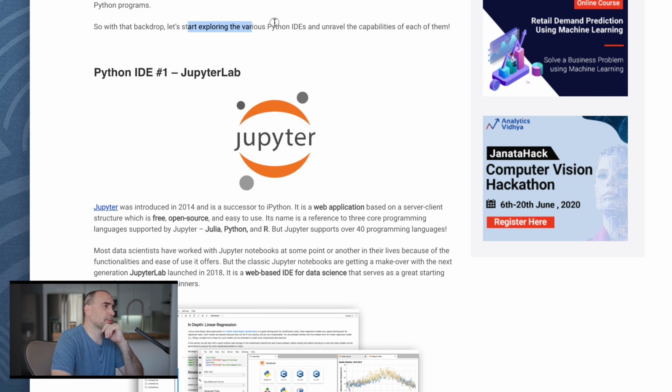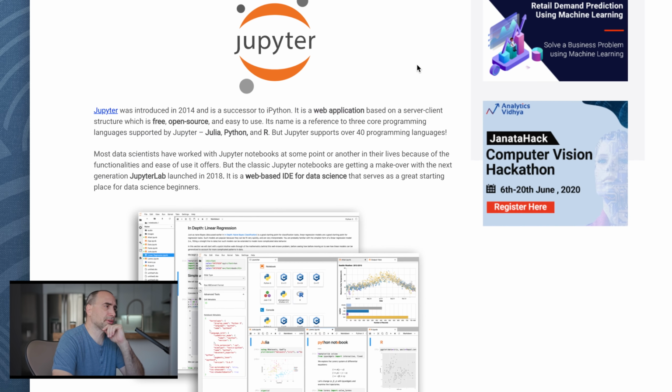So with that backdrop, we'll start exploring various Python IDEs and unravel the capabilities of each. So I'm just going to go over this very quickly. I'm going to skim through this article, and then I'm going to link to the article so this guy gets some credit. And then you can take it from there.